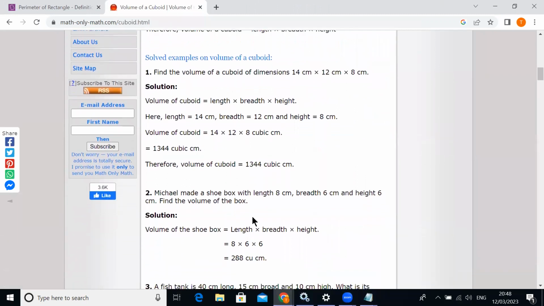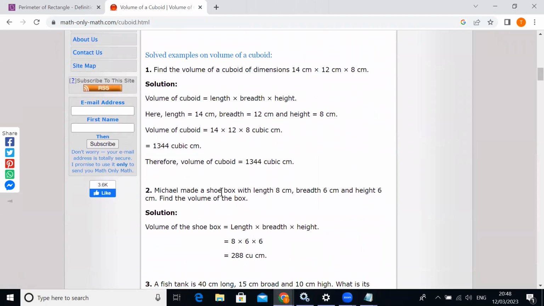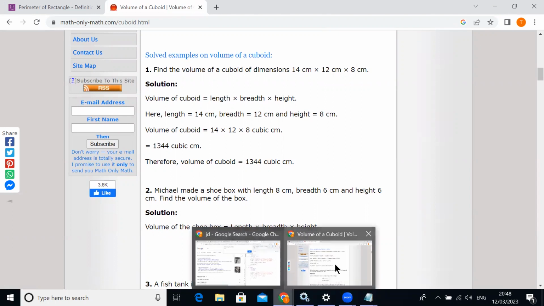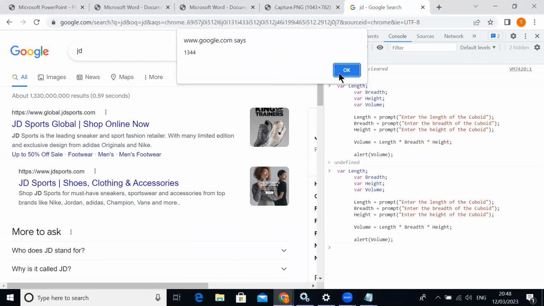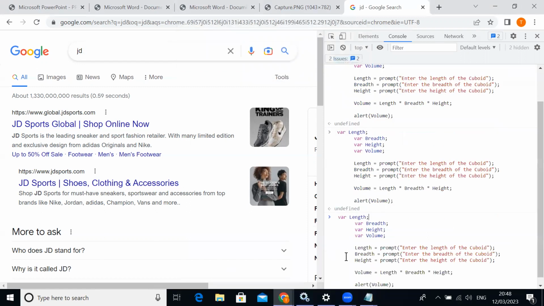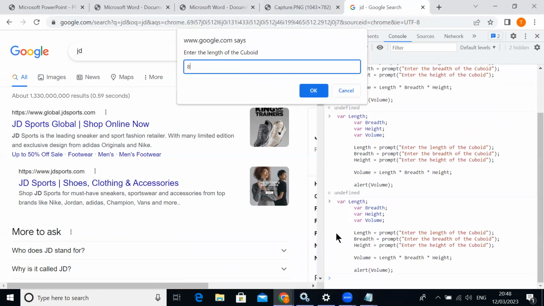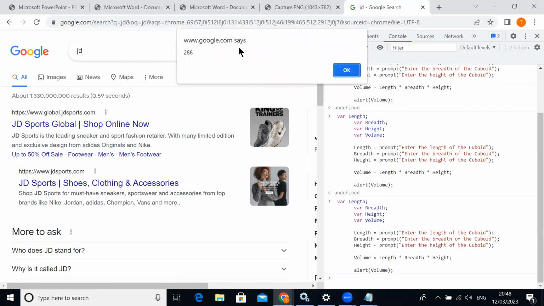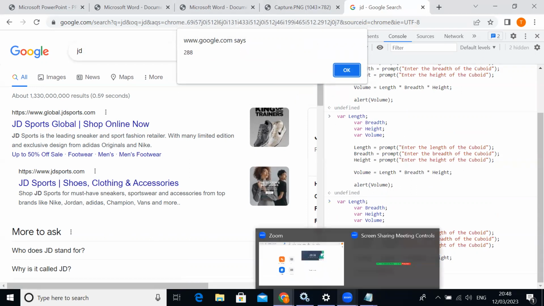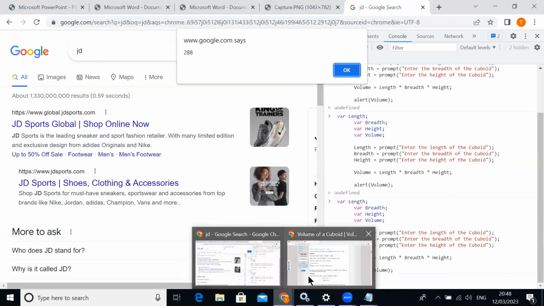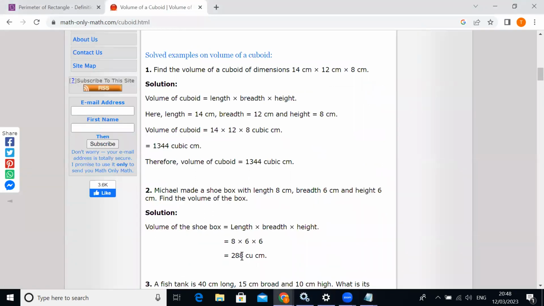Let's check the last one. So a box made of shoe, the length is 8, breadth is 6, height is 6. So 866. Let's see. Length is 8, breadth is 6, and height is 6. 288 centimeter cube. So you can see 288.